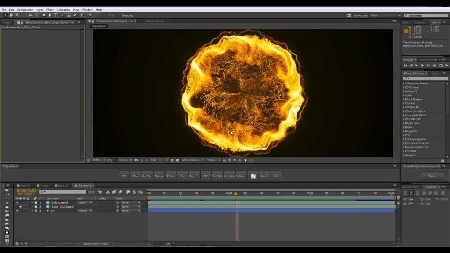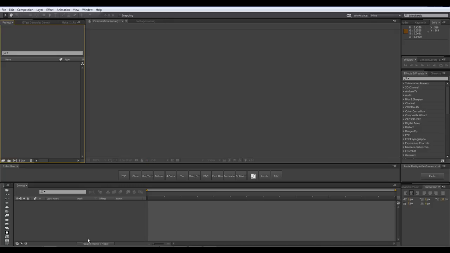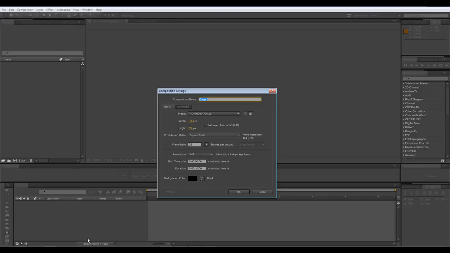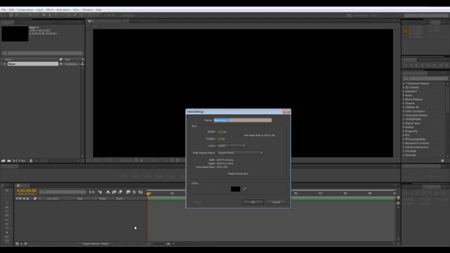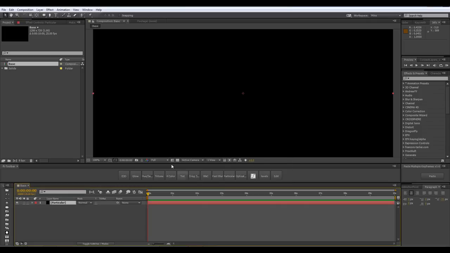Let's get started. I'm going to open up a new project. In this new project, I'm going to create a new comp. So Ctrl N on my keyboard, and I'm going to call it base. I'm using 1280 by 720, 25 frames per second and 10 seconds long. Let's click OK and create a new solid. So Ctrl Y on the keyboard and call it particular. I'm going to make sure it is comp size and then click OK.